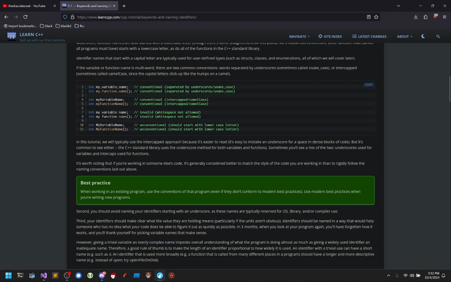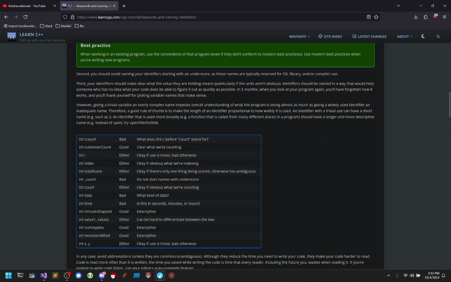It's worth noting that if you're working in someone else's code, it is generally considered better to match the style of the code you're working in than to rigidly follow the naming conventions outlined above. Working in an existing program, use the conventions of that program, even if they don't conform to modern best practices, and use modern best practices when you're writing new programs. Second, you should avoid naming your identifiers starting with an underscore, as these names are typically reserved for operating system, library, and/or compiler use.